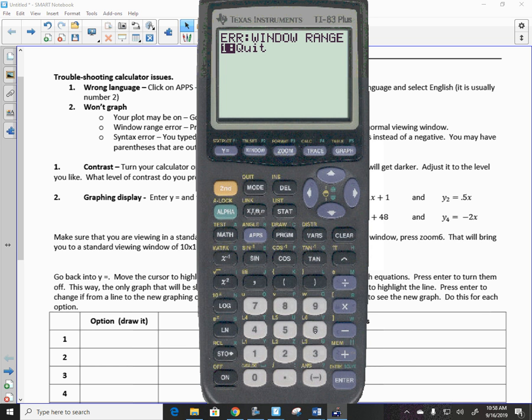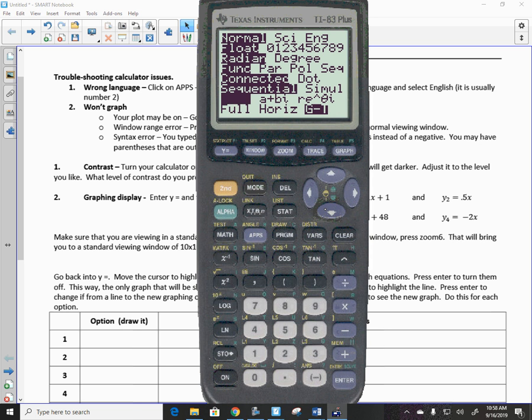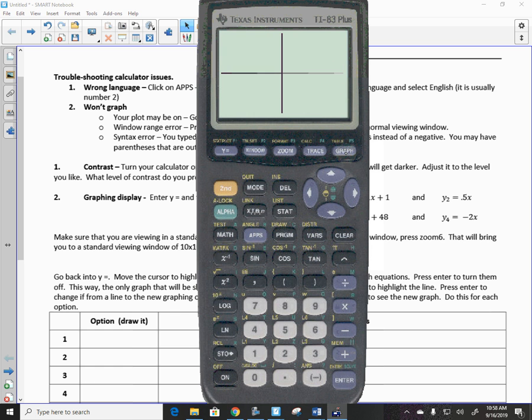Press second quit, and then go zoom 6. Zoom 6 is a way to view a standard zooming window all the time. I'm sorry, I'm going to get out of this so we all see the same thing. But again, if we just go zoom 6, it'll bring you into a standard viewing window like this, so we can all see the same thing.